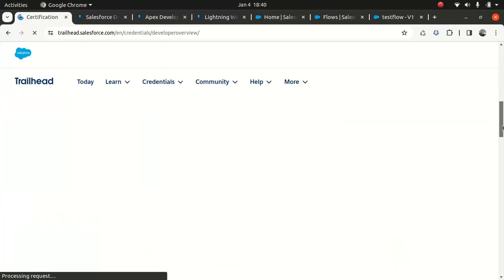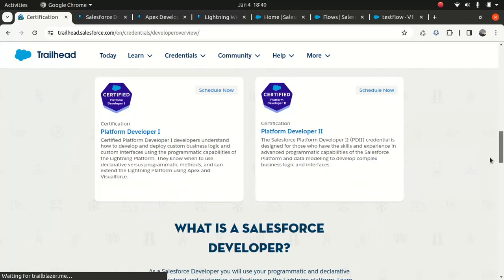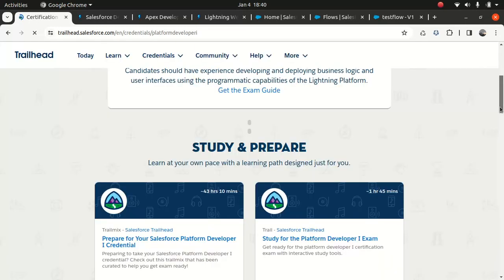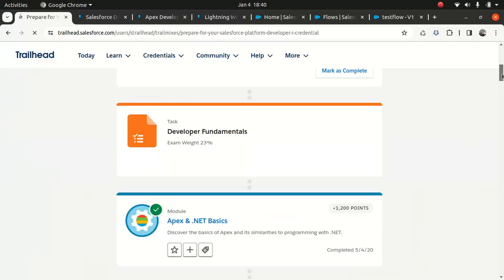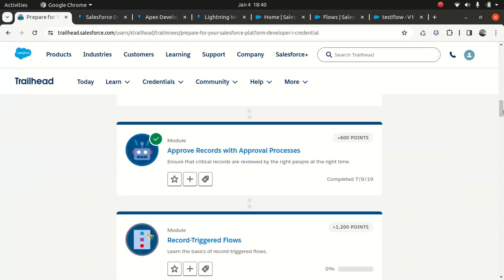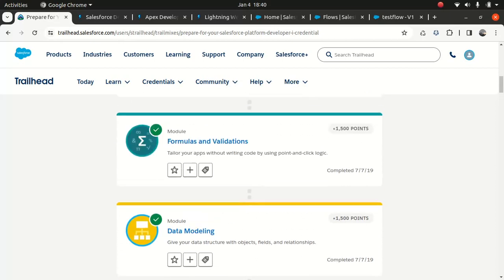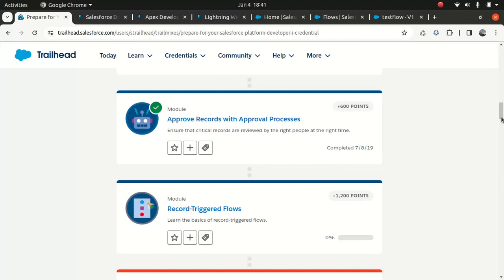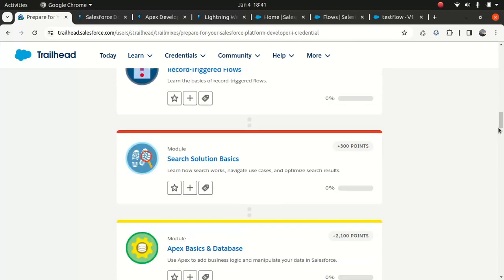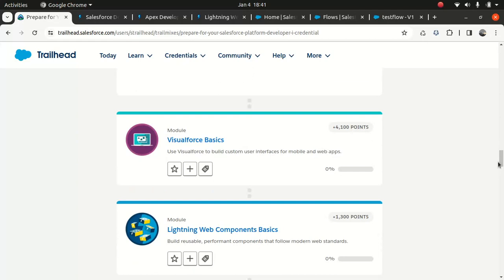So you come here. There are a lot of developer certifications, but for a starting point, apart from Developer One, you go here and just go through each module. They'll teach you the basics, data modeling, formulas. In Salesforce, formulas are custom formulas you can write, right? Formulas are like a scripting language. Then different kinds of flows, triggers.